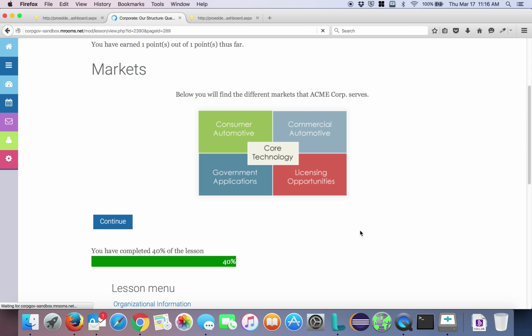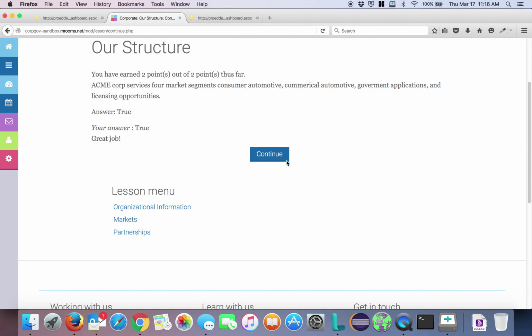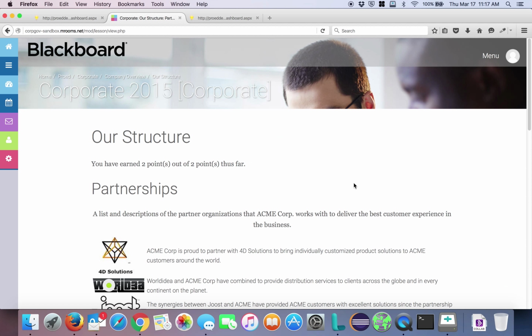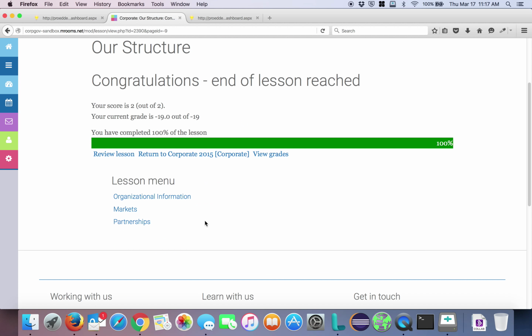Again, if we follow this flow, we can learn about the markets and ask a question which happens to be true or false, get positive feedback if we get the question right, and negative feedback if we get the question wrong. So a nice easy flow as you go through these types of courses.